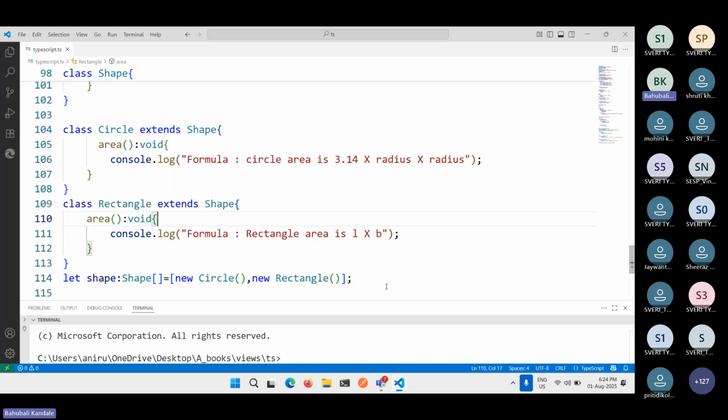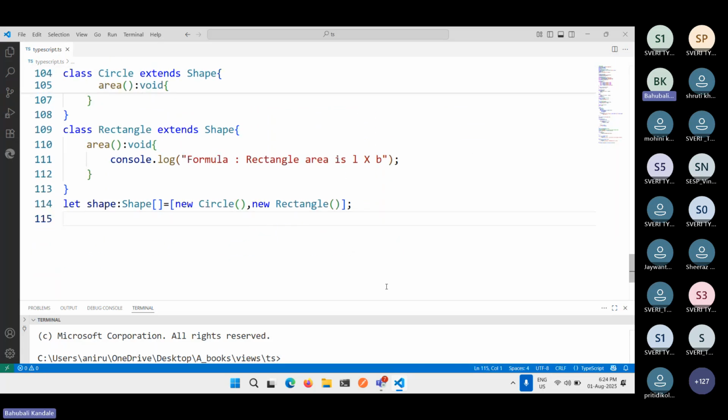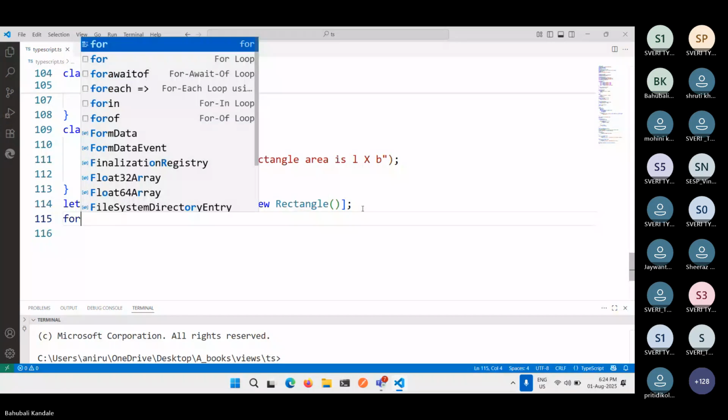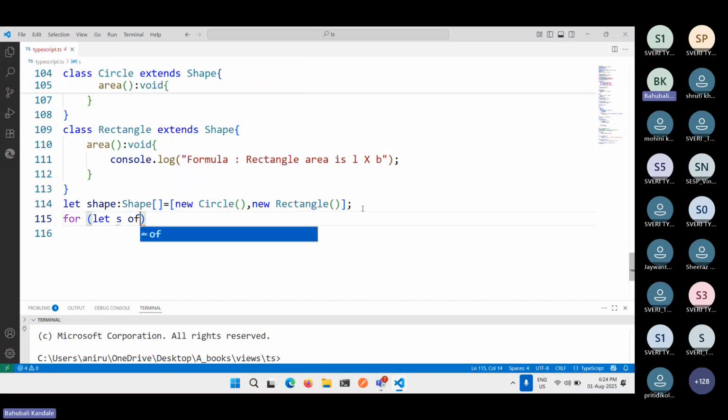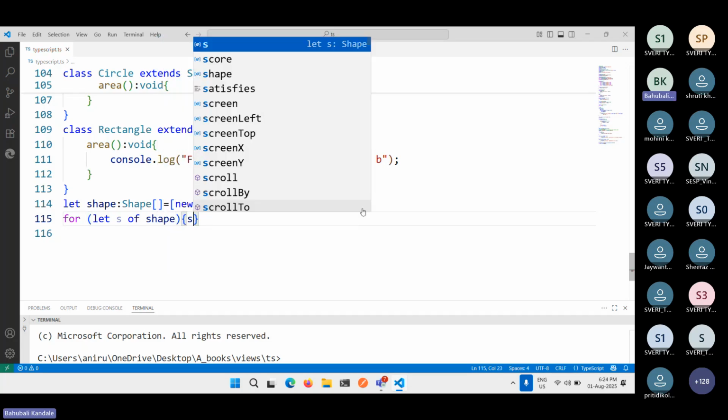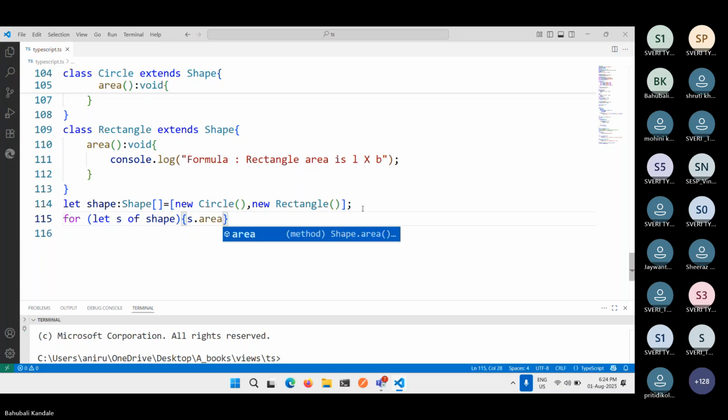Okay. So here we create an object of shape and associate values from circle and rectangle. After that, we can iterate over that shape. It's just a new way. Let s of shape, and within it we can print area. So it's like a shortcut. That means we avoid multiple lines here.